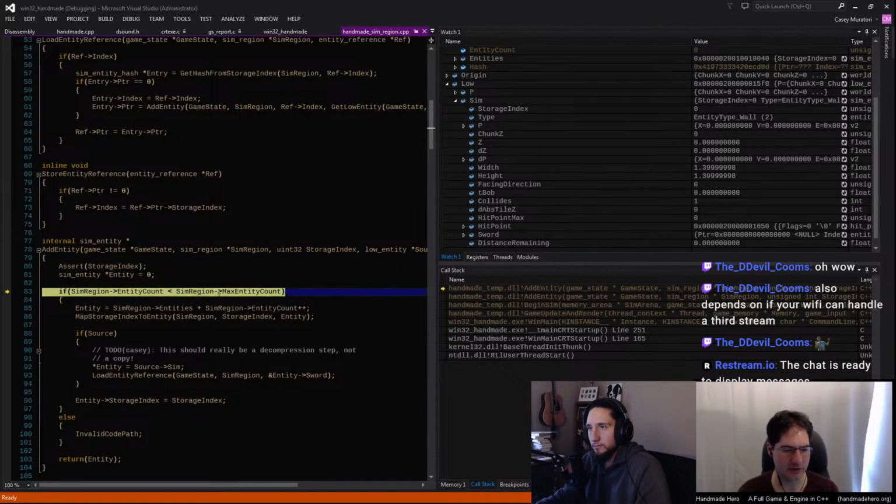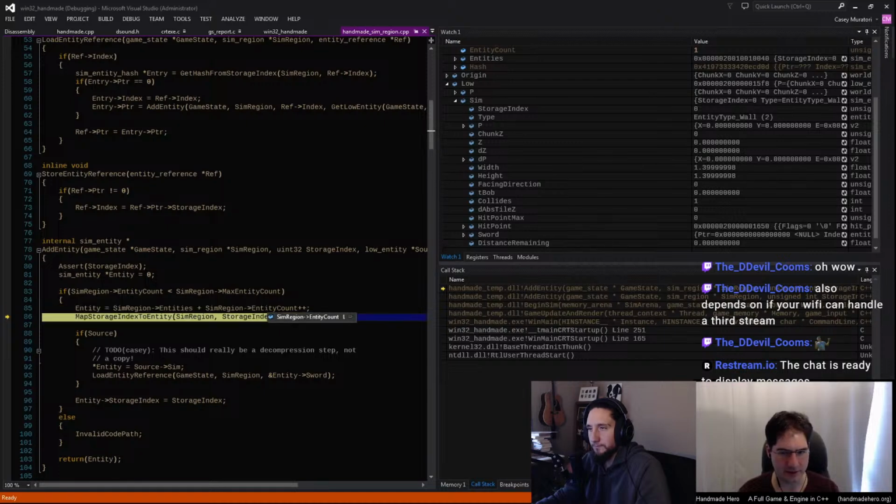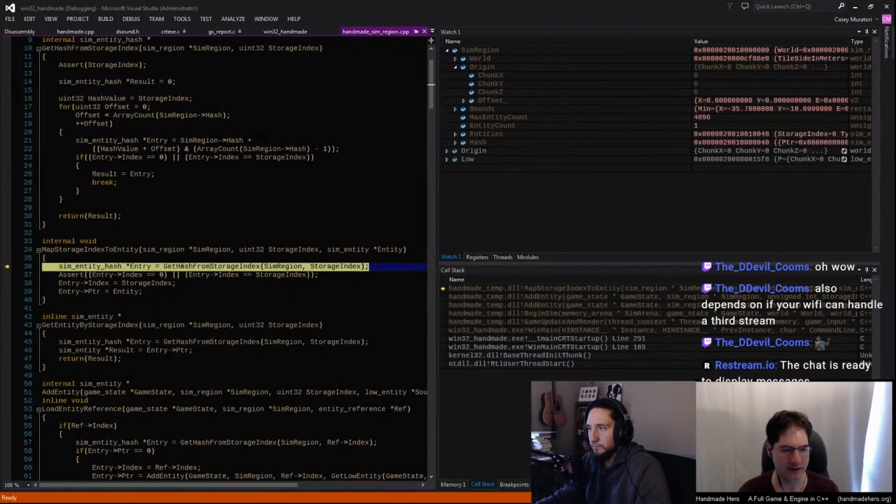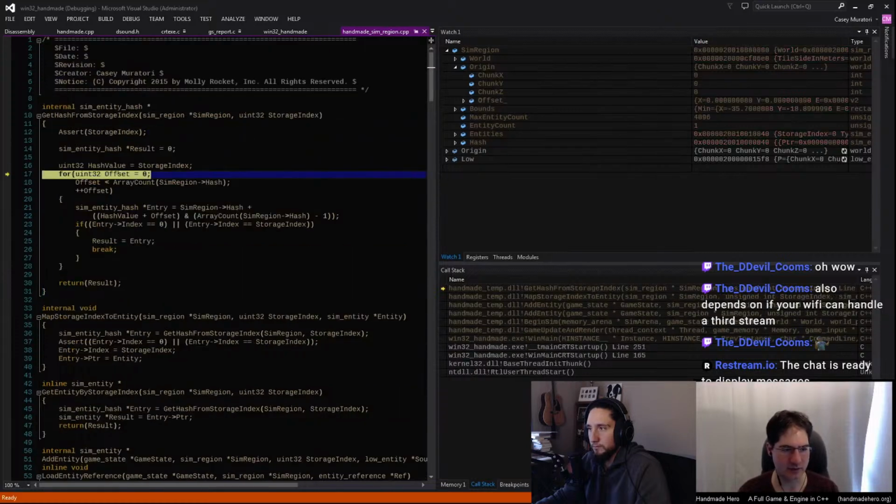It goes ahead and checks to make sure that we've got room in the sim region for it. We grab out whichever one it is and increment that entity count. So we now are storing one entity in our sim region. We're going to initialize the entry in the hash table so that we can get this entity again from its storage index. So again, we go in to do our mapping call. Our mapping call gets that entry, which computes the hash value, which right now is just the storage index. We don't do anything fancy there. And we step through our hash table, grabbing out the things one at a time.